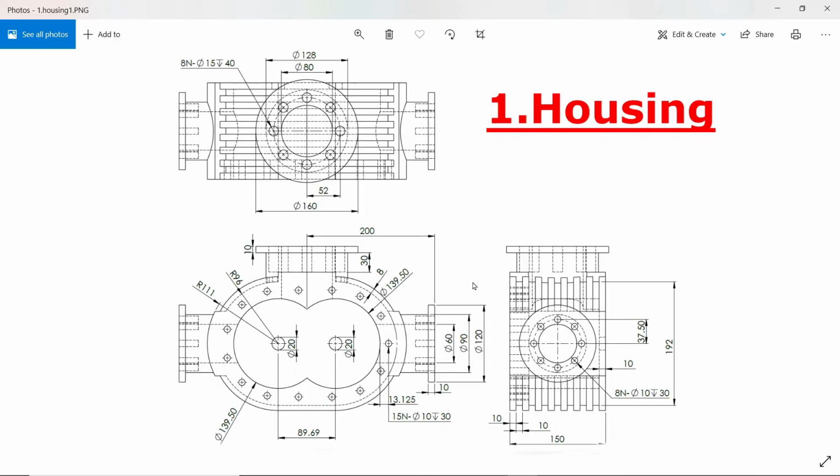Let's create the first part of root type blower, the housing. So here we will start from this front view, where you will see there is an oblong slot, 96 millimeter, 96 into 192. The thickness or width we will make 150 millimeter. Then backside there is a wall.